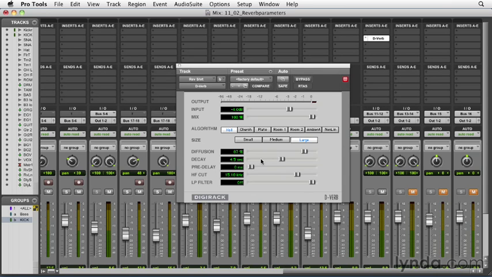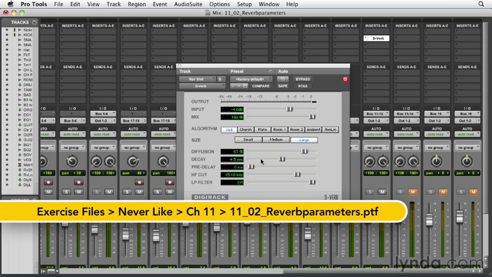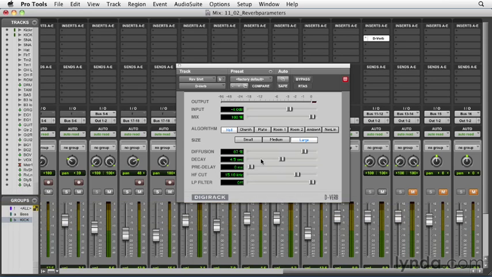Although many sophisticated reverbs have a wide variety of somewhat obscure parameters, you can get exactly what you need for any mix with only 5. Let's take a look at a native Pro Tools reverb plugin.